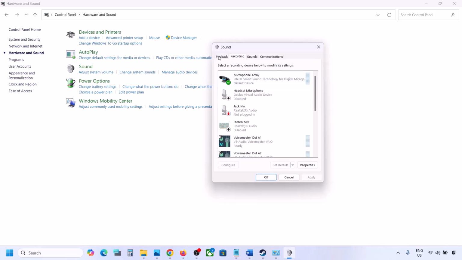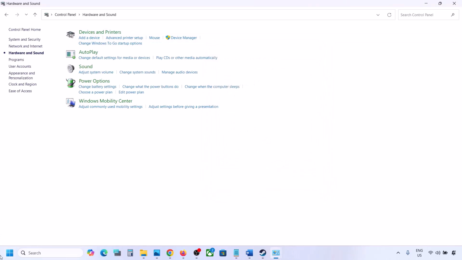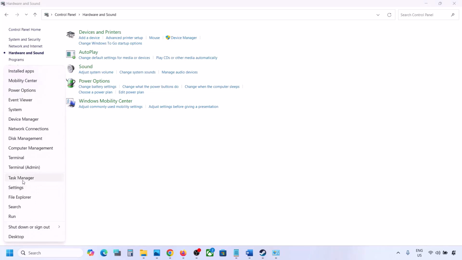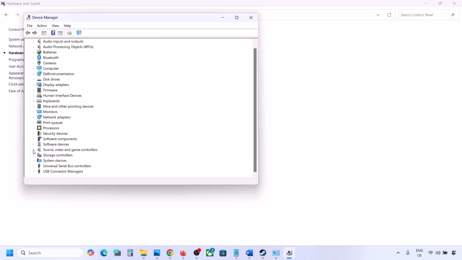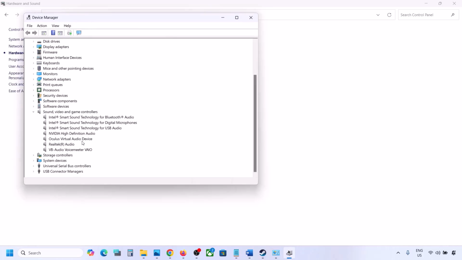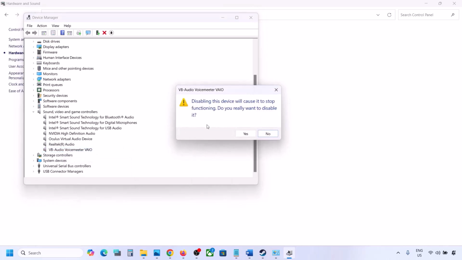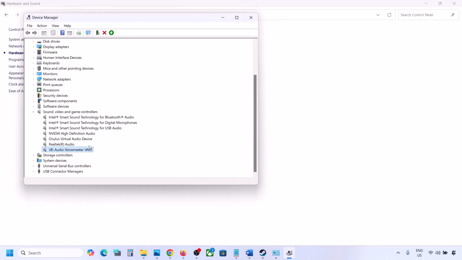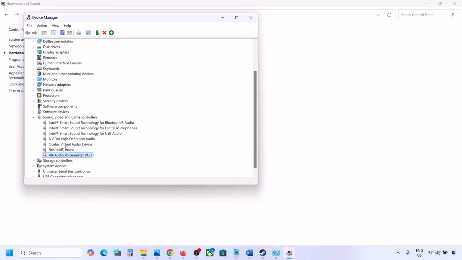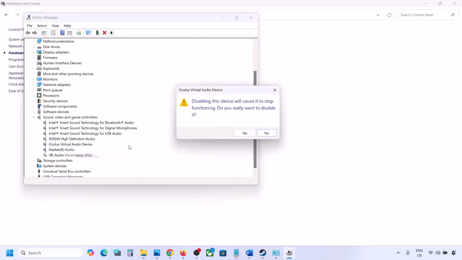So disable it, and then you can do the same thing in device manager. Right-click on the start menu, go to device manager, and then expand sound, video and game controllers. I'm using this Realtek, and the rest I'm not using, so I will just right-click and disable it. You can always enable it whenever you want. Simply right-click and enable it. So I'm not using this Oculus, I will disable it.